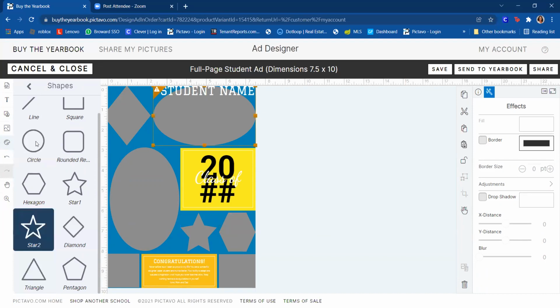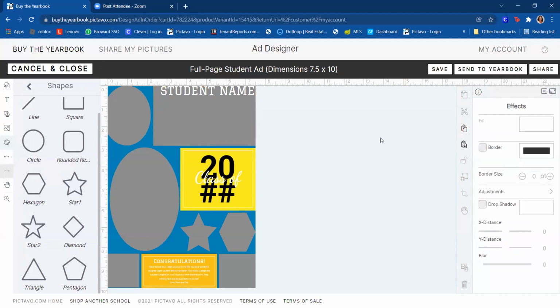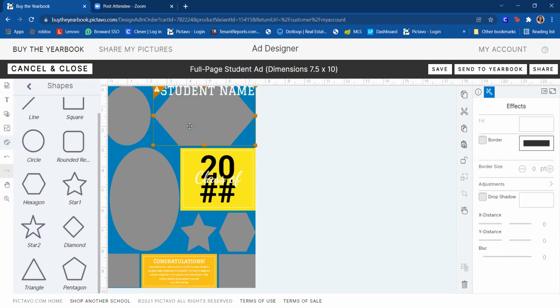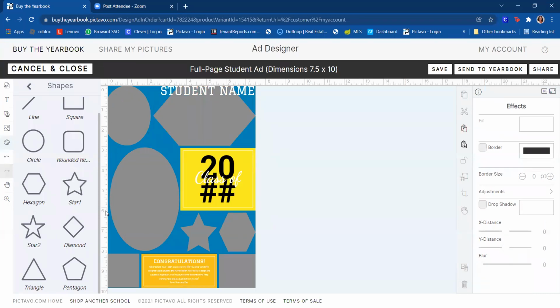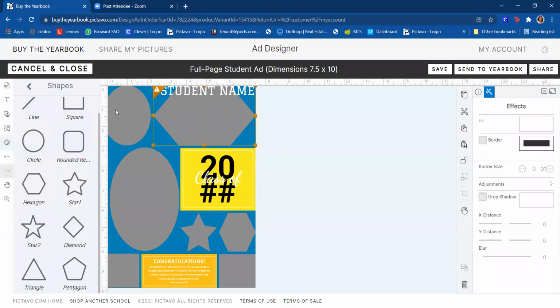There you go. Or we go back to square. Circle there. So according to the amount of pictures that you have, you can play with the different shapes. This is the way to do it. Go to shape and grab and drop the shape over the frame that you have already there. So it's an easy way to personalize your ad and make it unique.